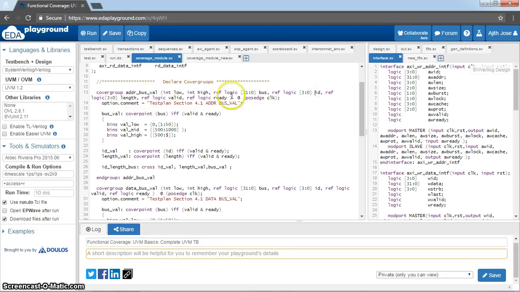You can see that all these three arguments are passed as reference variables, because I wanted to generalize this cover group and use the same cover group for multiple address channels, the write address and read address channels. Thus these three arguments are passed as reference, and the first cover point is for this bus, which is 31 down to 0.